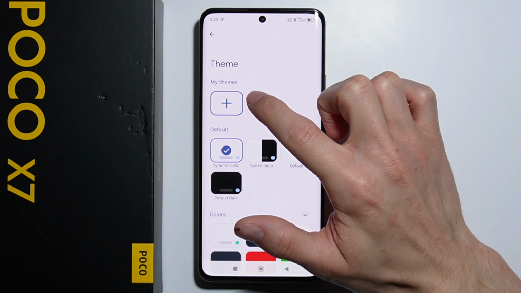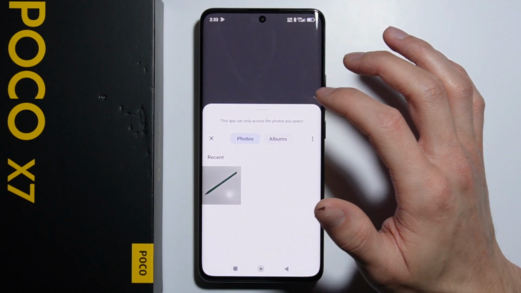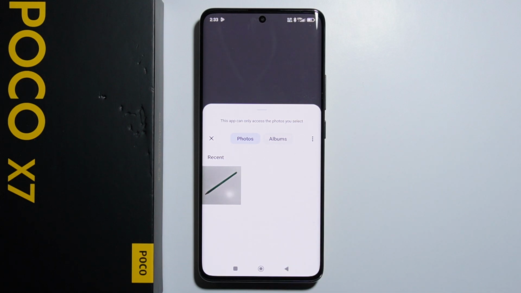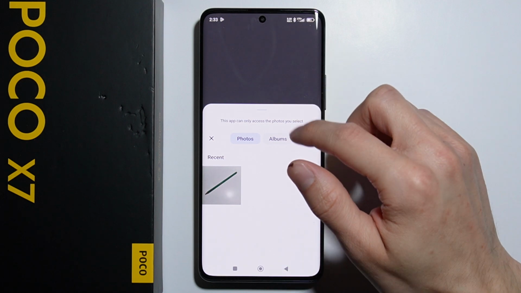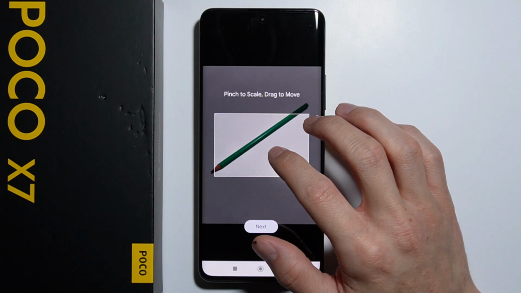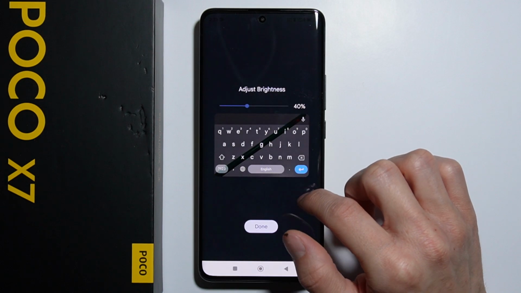And here are my themes, and we simply have to press this plus icon to add a new theme. And right now we have to select the picture that we want to set up as our theme picture. In my case it will be this pencil picture. We simply have to press next.